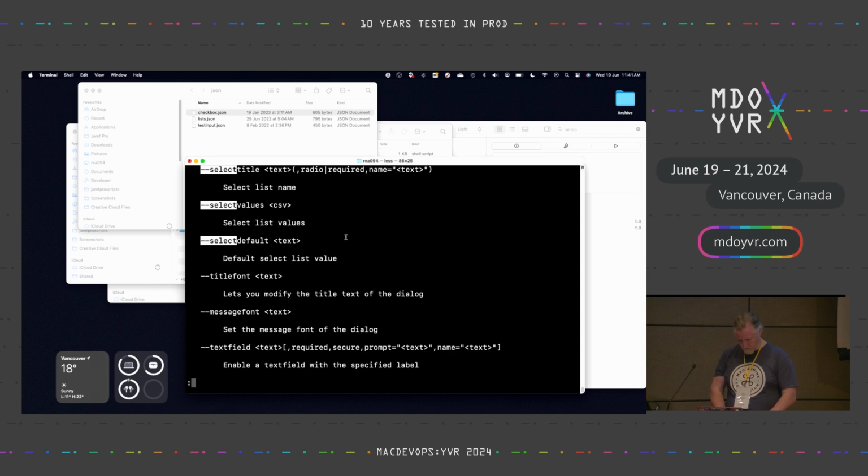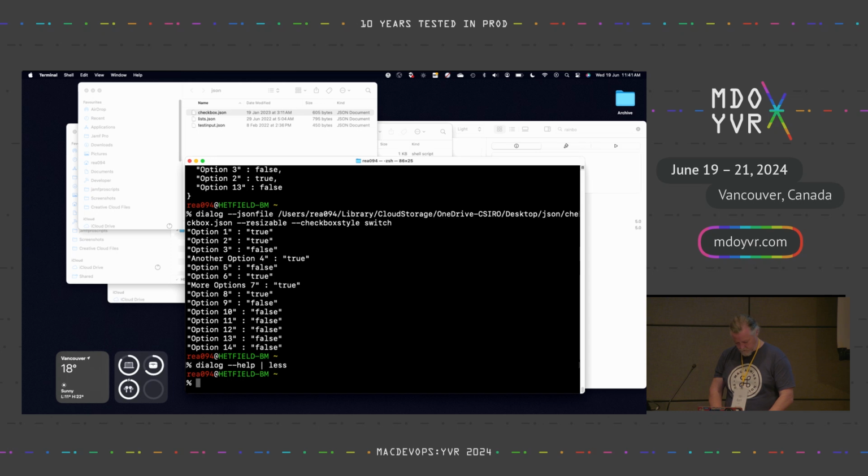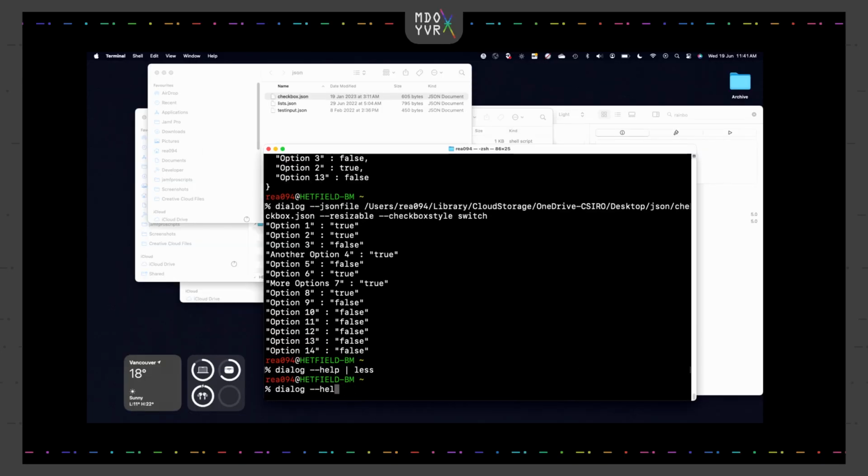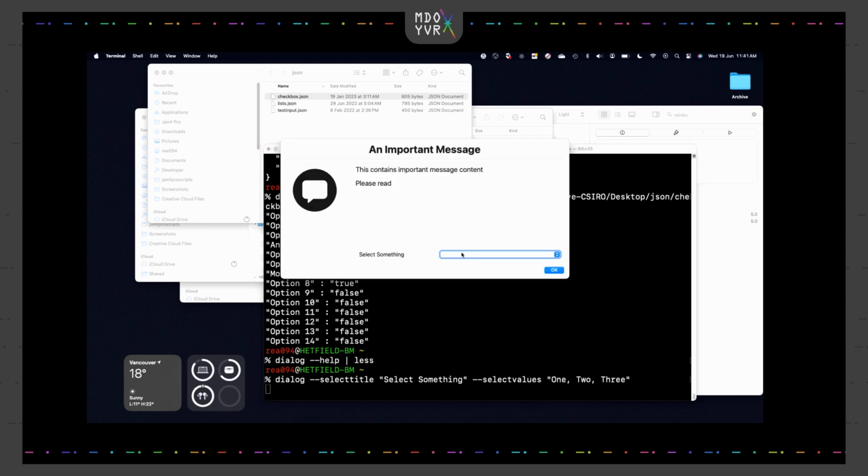Select title, select values, and select default. So I'll show you how these work. If we go select title, select something, select values, one, two, three. Now if I just run it like that, then obviously there's no default selected, so it automatically puts in a blank one for you.